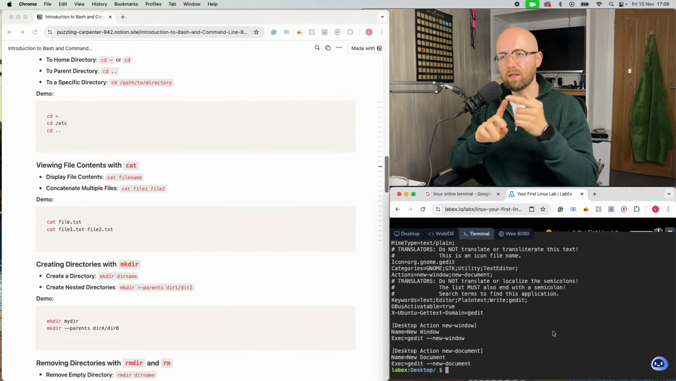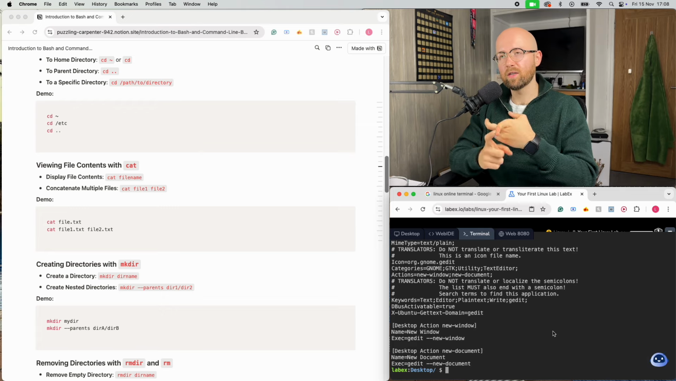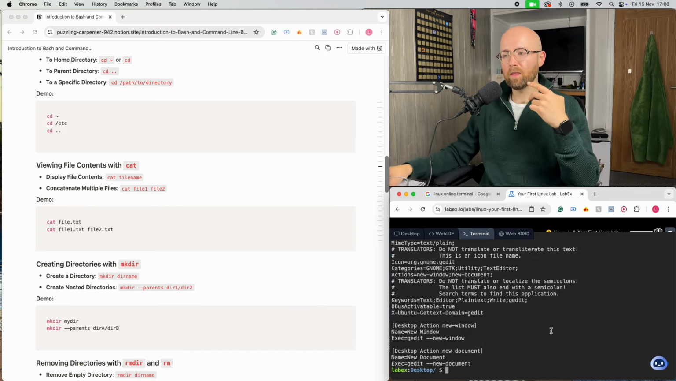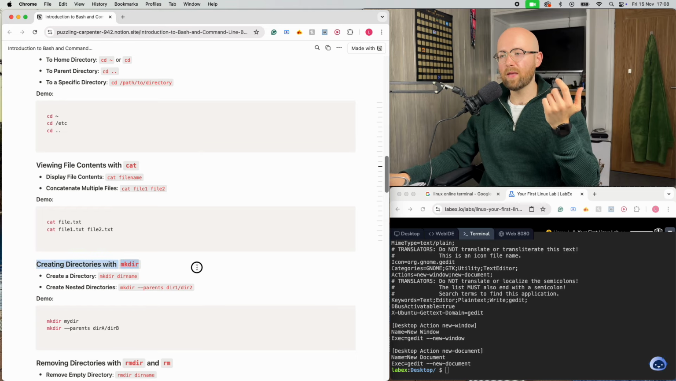Right, so now we can list files in a directory. We can see those files in the directory. We can change directories to see other files. What if we want to make a directory? Well, nice and simple. Make dir or mkdir, make directory.